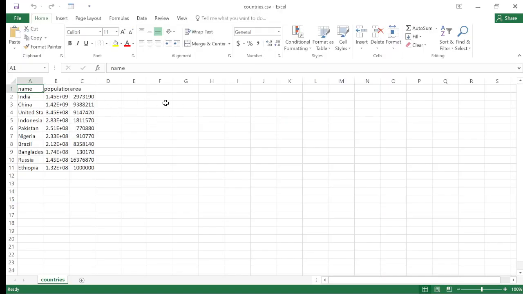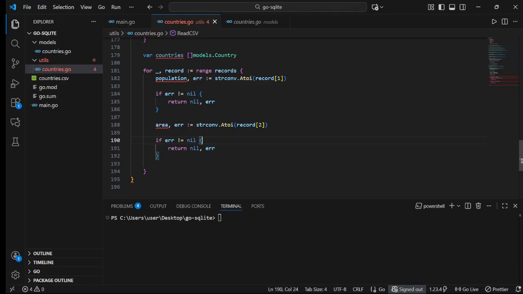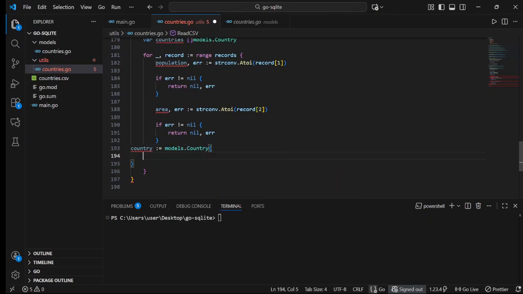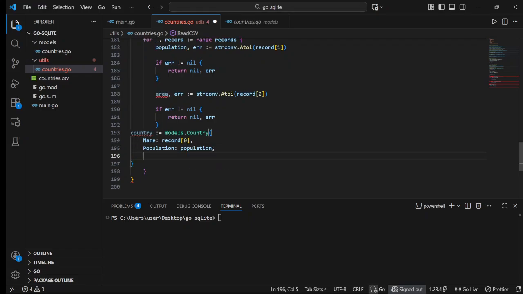So population is record 1 and the area is record 2. Then after converting them into integers, now we can define our country. Remember we're looping through it, so just say models.Country, and then we're supposed to supply the name. Name of course is going to be record of 0. Then we have population, it's going to be population, and then we have area, it's going to be area.